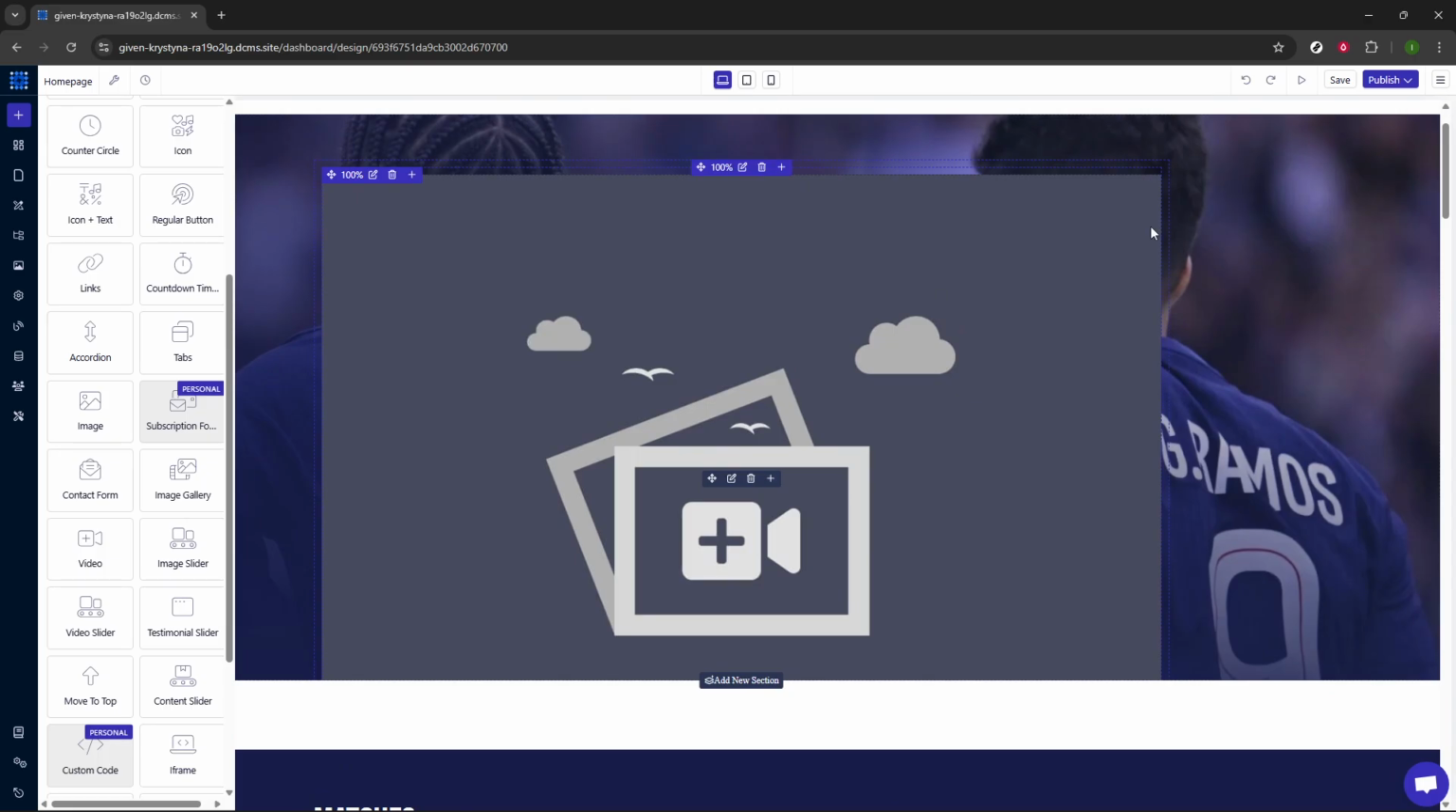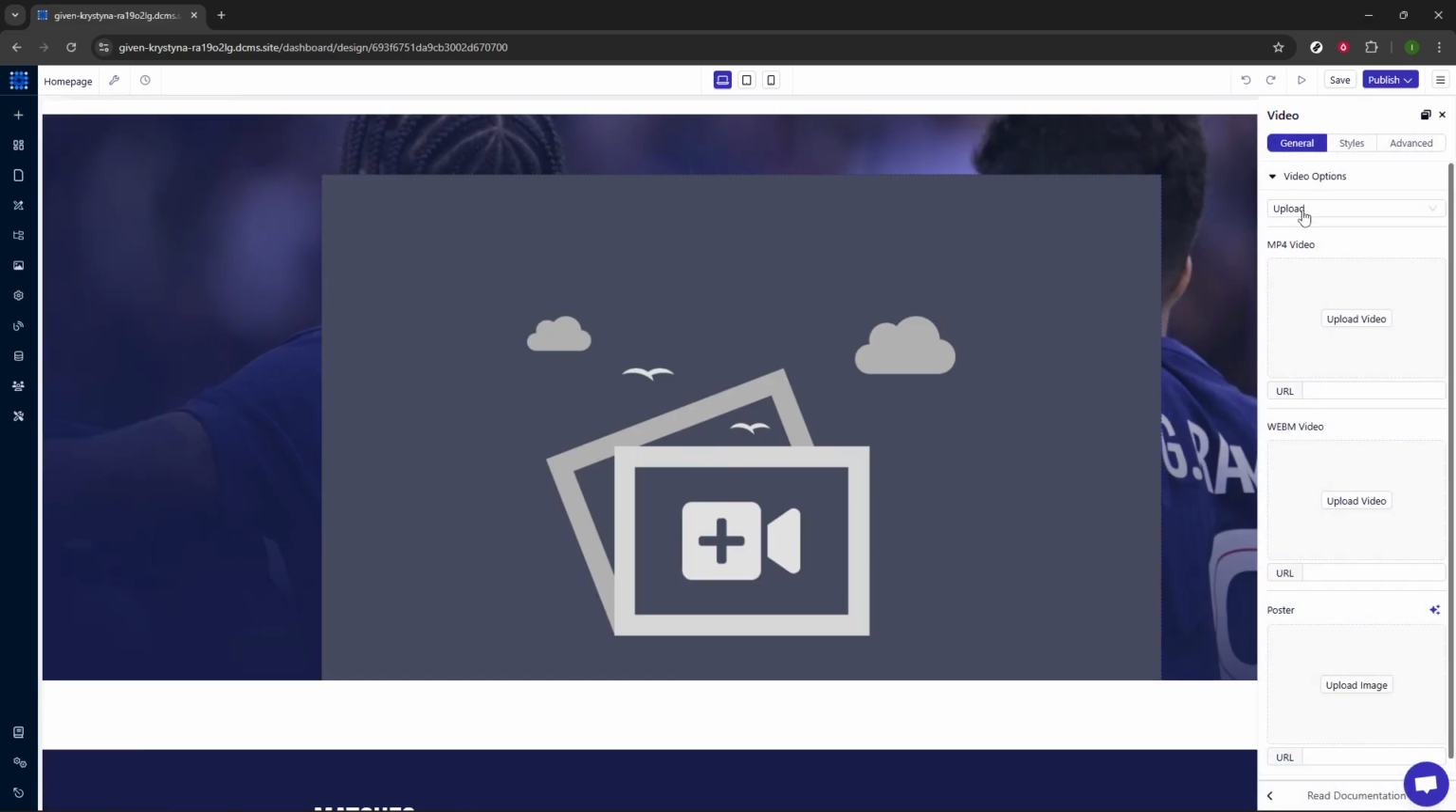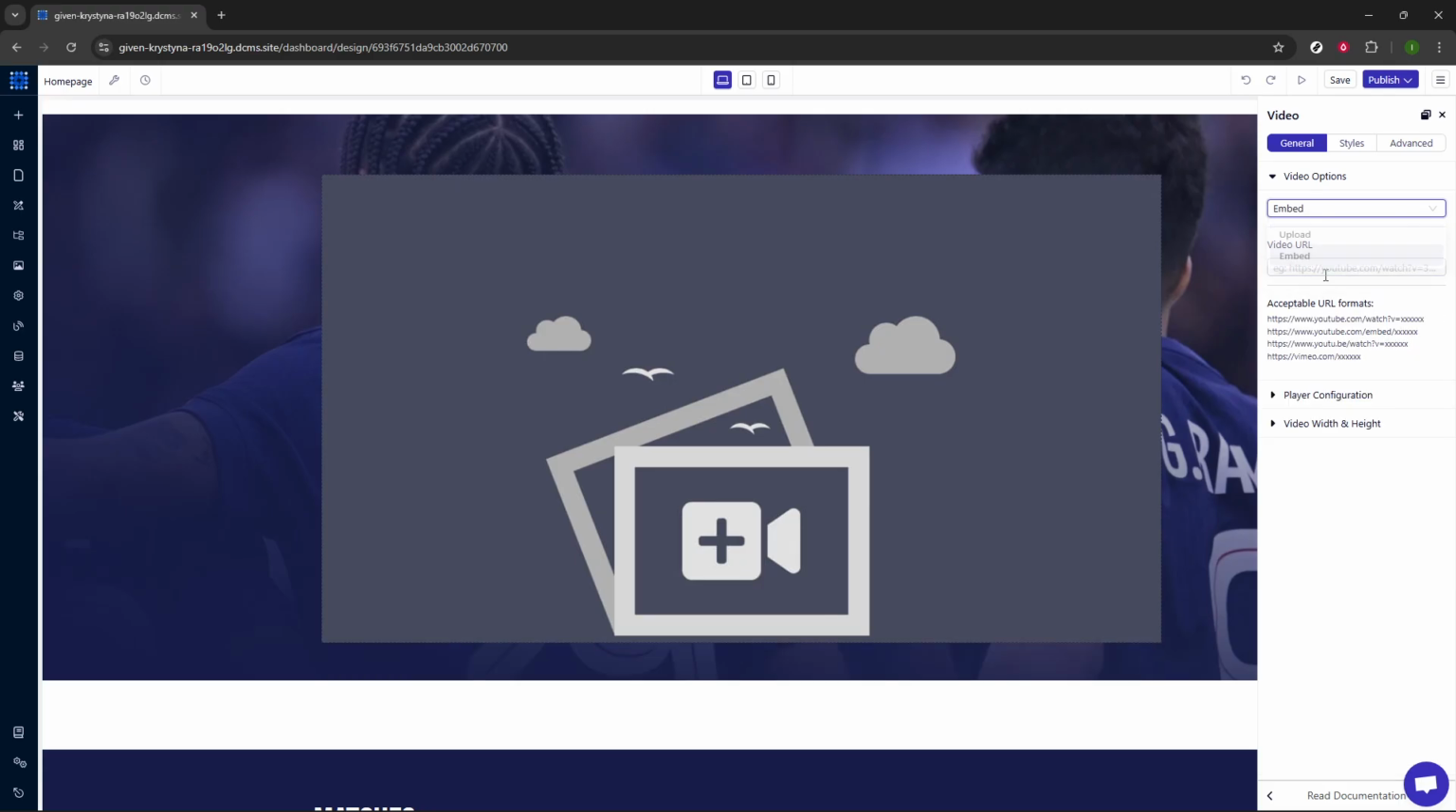With the video block selected, check the settings panel. You'll see a drop-down for the video type. Open it and choose between embedding a video from a platform or uploading a file. Embedding is ideal when your video lives on YouTube or a similar service. It helps with performance and saves storage. Uploading is better for original files you want to host directly, but be mindful of file size and load times.